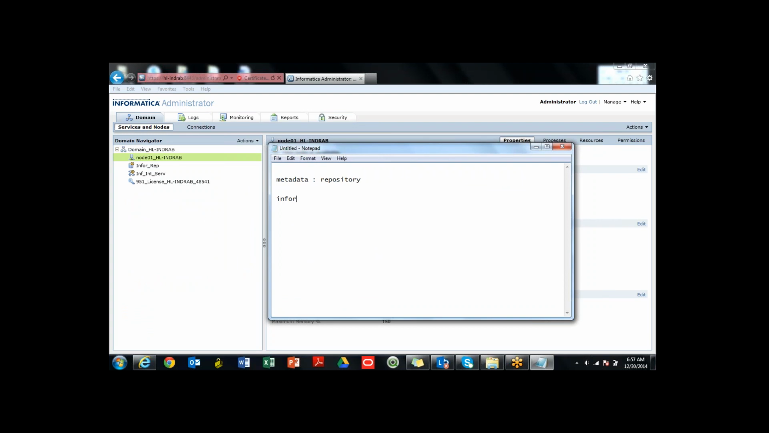Now Informatica needs one thing called repository, which is for a metadata perspective, where they can have all their tables, source, transformation, and targets information. Okay.